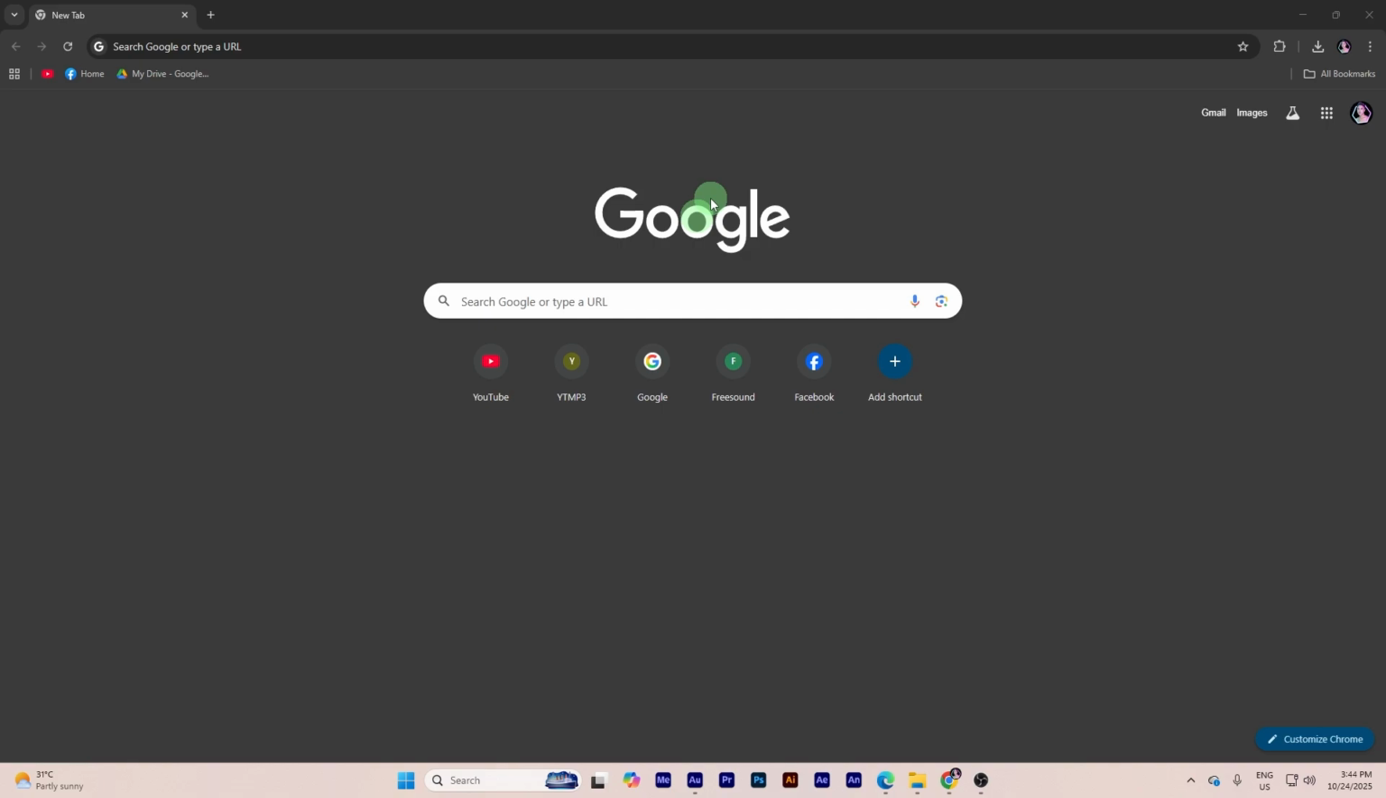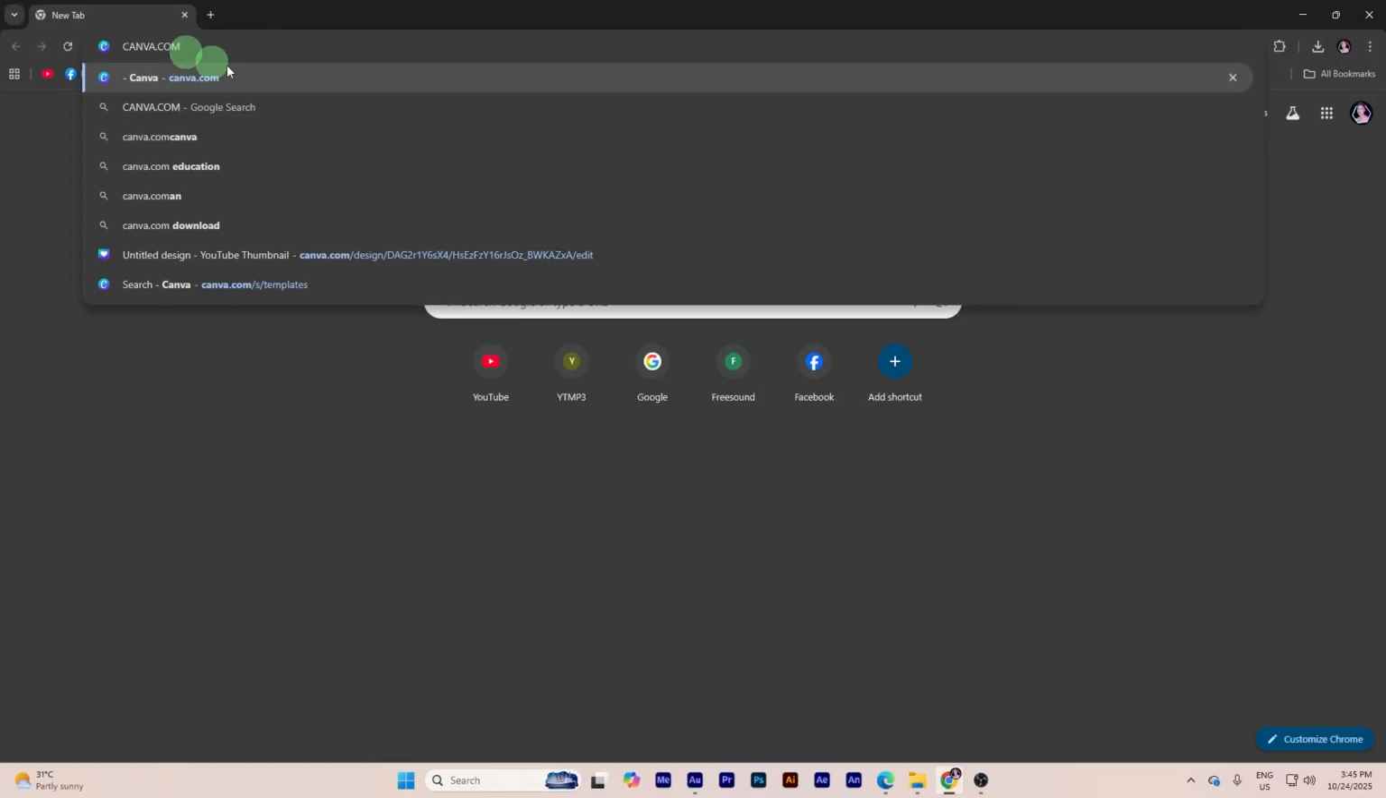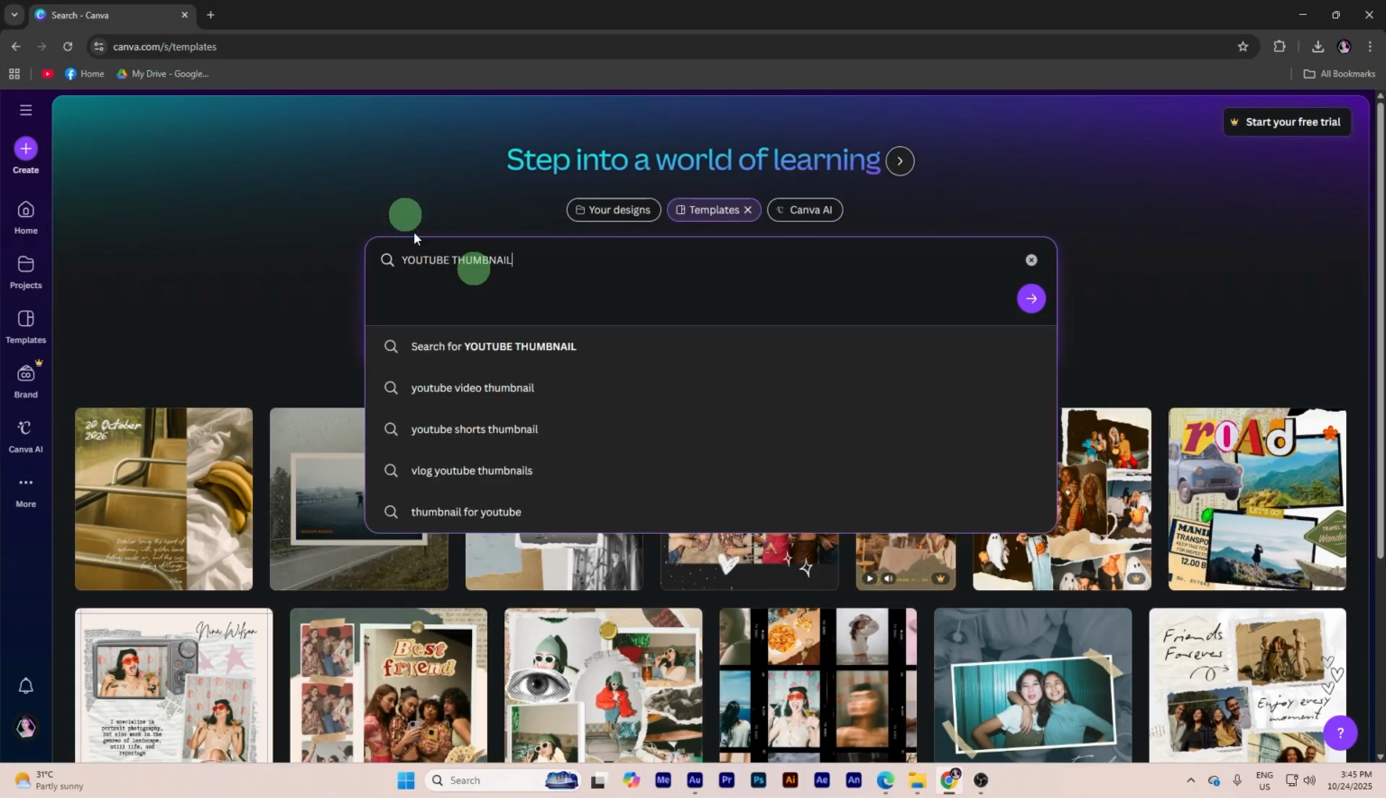We'll walk you through how to create a thumbnail with the help of AI. Here's how to create a thumbnail with the help of AI on Windows using one of the easiest AI tools. First is to open your browser, then go to canva.com and sign in or create a free account.